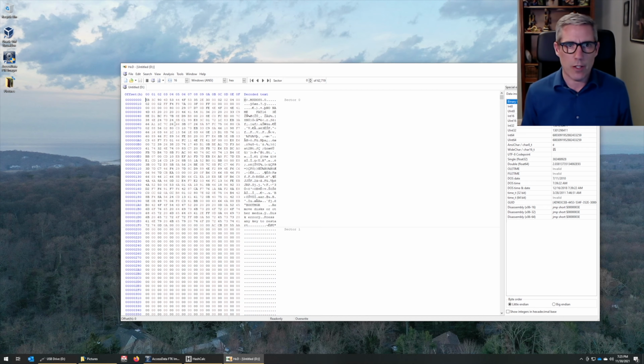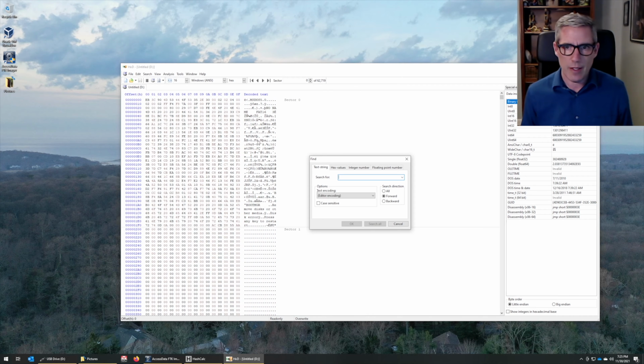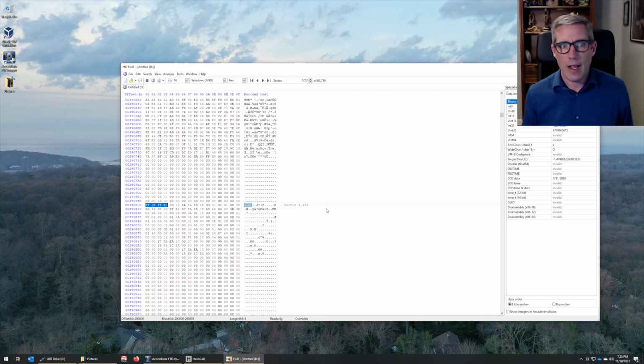So what I'm going to do is start at the beginning. That's where my cursor is. And I'm going to do a search. I'm going to do find, and I want to type FFD8 FFE0 here. But I'm not searching for a text string. I want to search for a hex value. So this first tab is text string. I want to search for a hex value, FFD8 FFE0. Now I click OK, and I found the start of a file. This is the start of a JPEG.